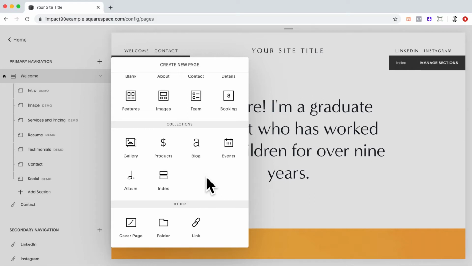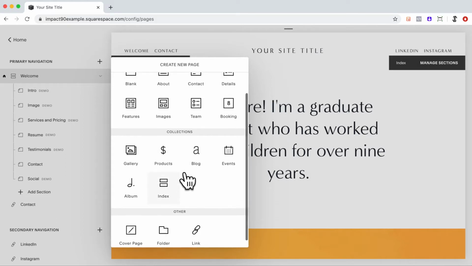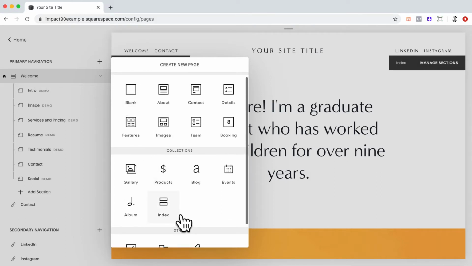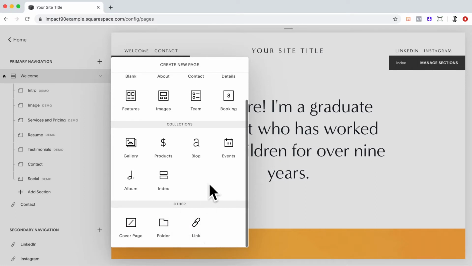There's obviously other pages we can and other building blocks we can add, like blogs, galleries, and a cover page, but we're going to cover each one of these in a separate video, so look out for those. So today, like I said, we're going to look at a blank page, an index, a folder, and a link.